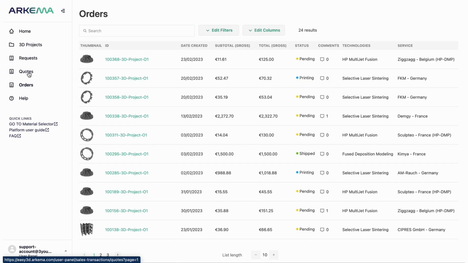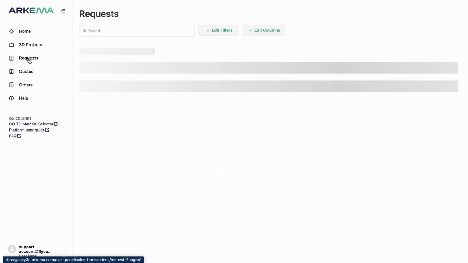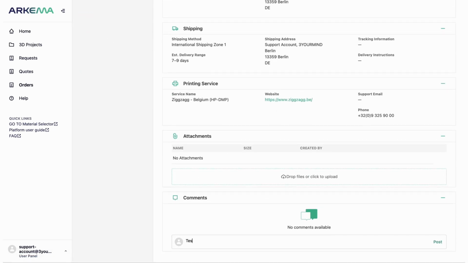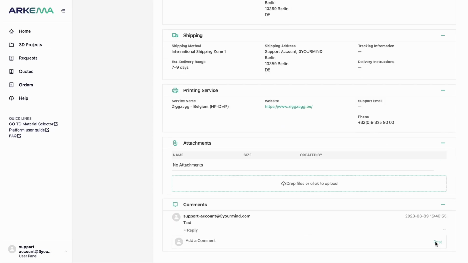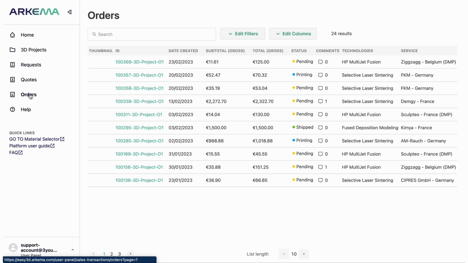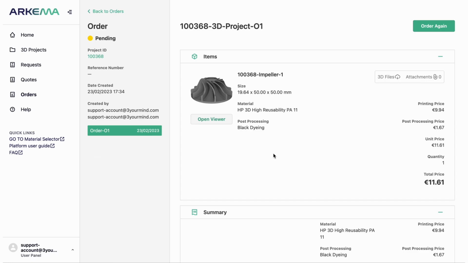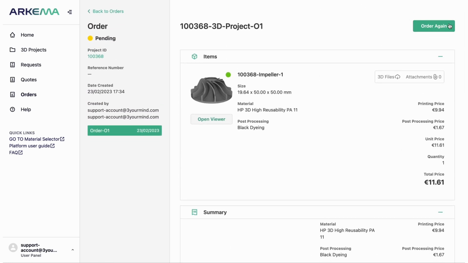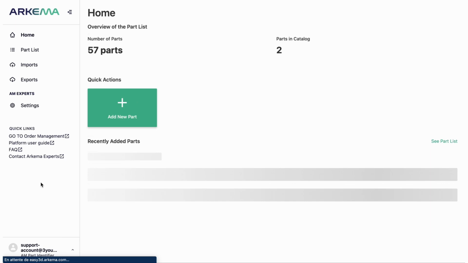To view orders, quotes, and requests, navigate to the corresponding overviews via the left navigation panel. If you'd like to contact the supplier, click on a part, add a comment, and select Post. Well done! You've now completed your first part order. If you'd like to order another part or return to the material recommendations overview, you can resume your journey by navigating to the AMPI panel.